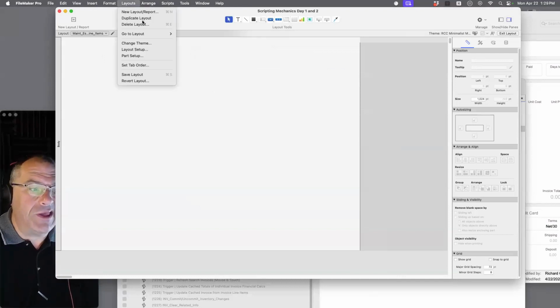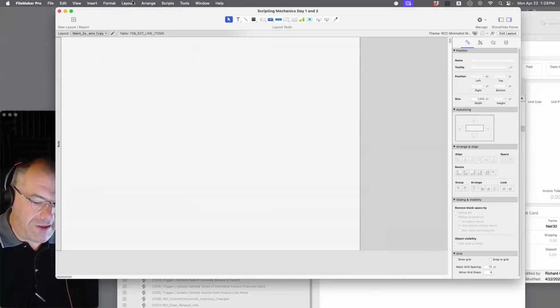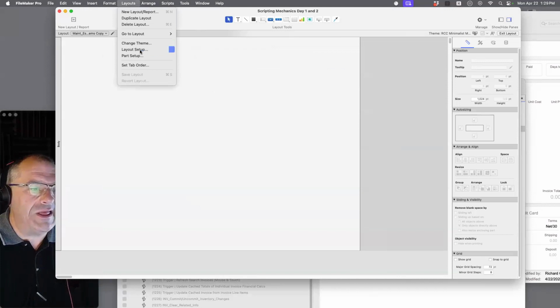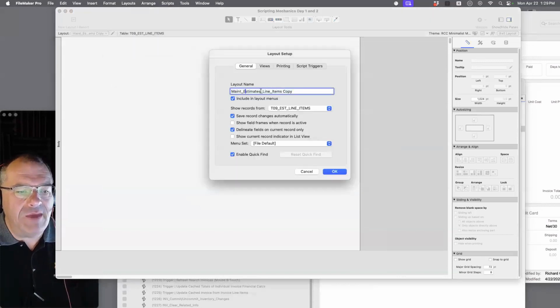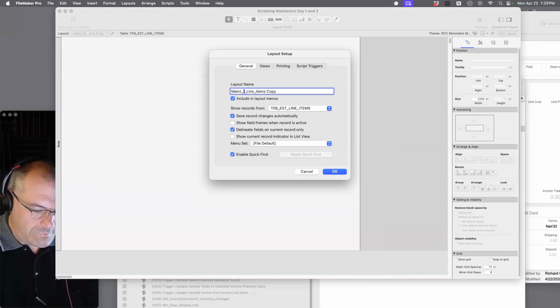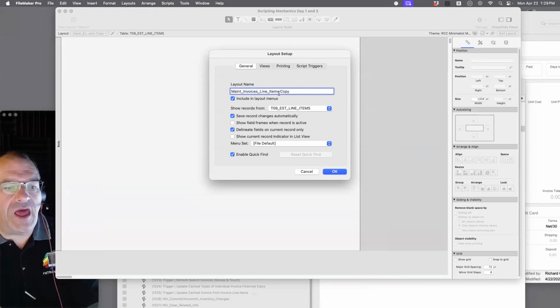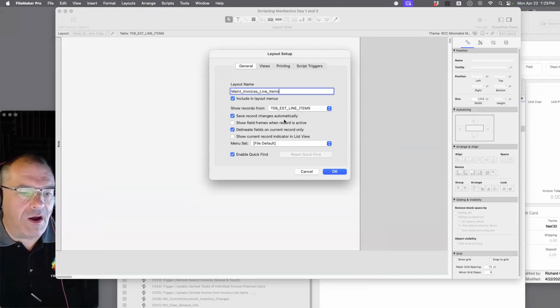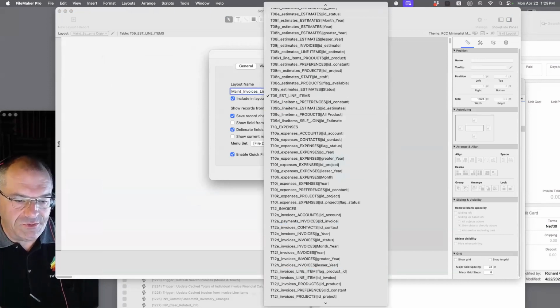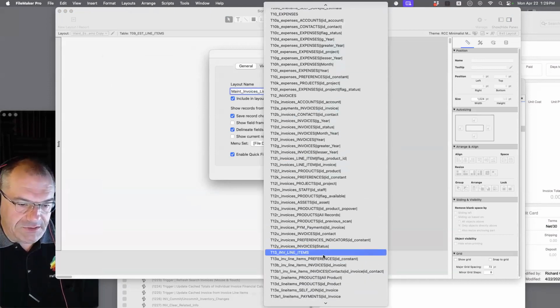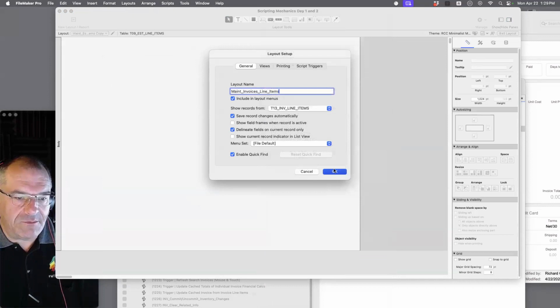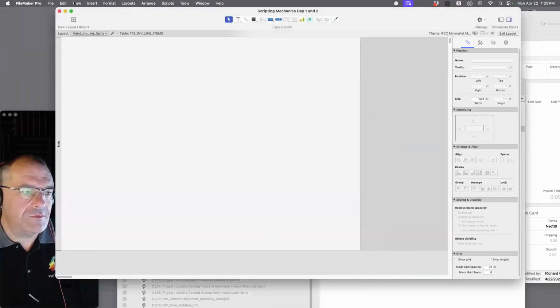I could duplicate it. Might be simpler this way to duplicate it. Once again, if you duplicate, you say layout setup. I'm going to say maintenance invoices line items, right? So now we have got the things that we want to use to kind of munge into build invoice line items, right? Yes, and I'm going to ask the question just for people who haven't realized it yet.